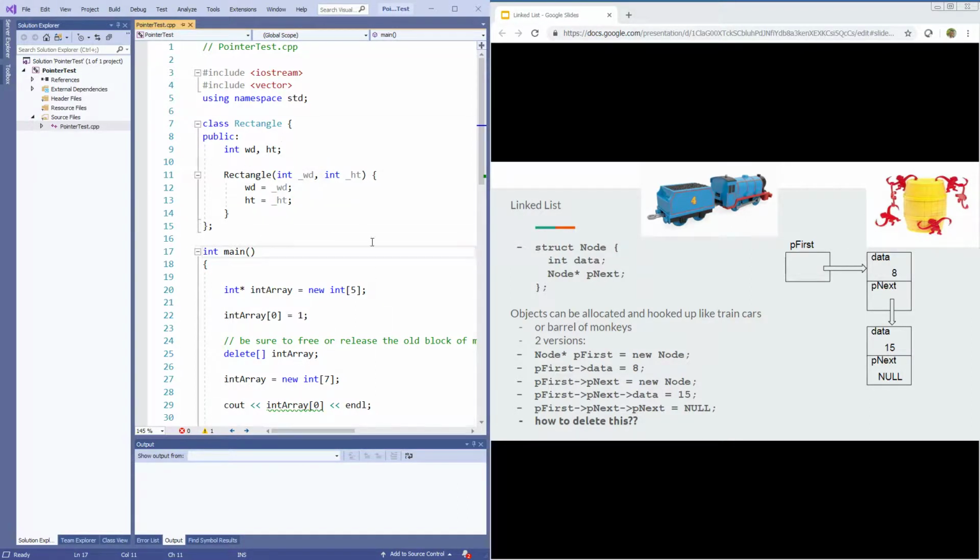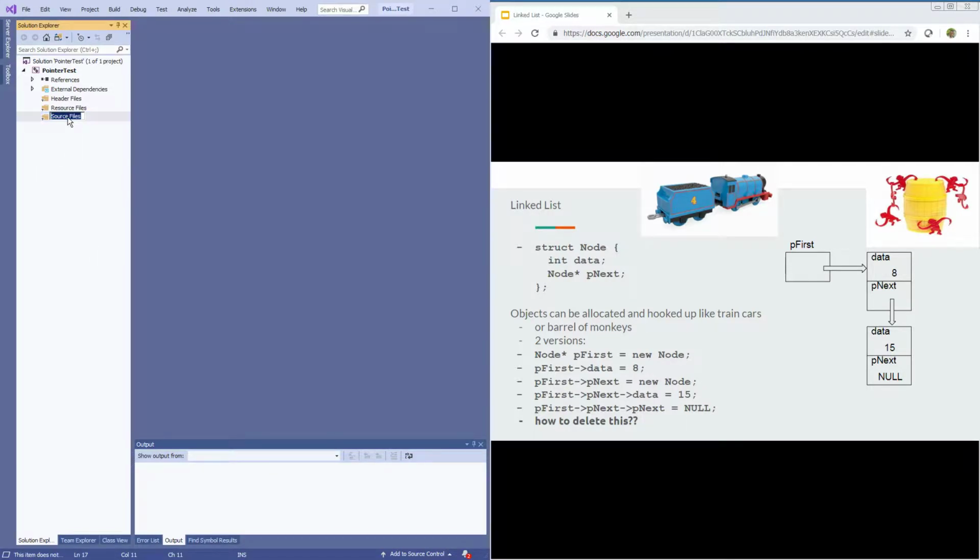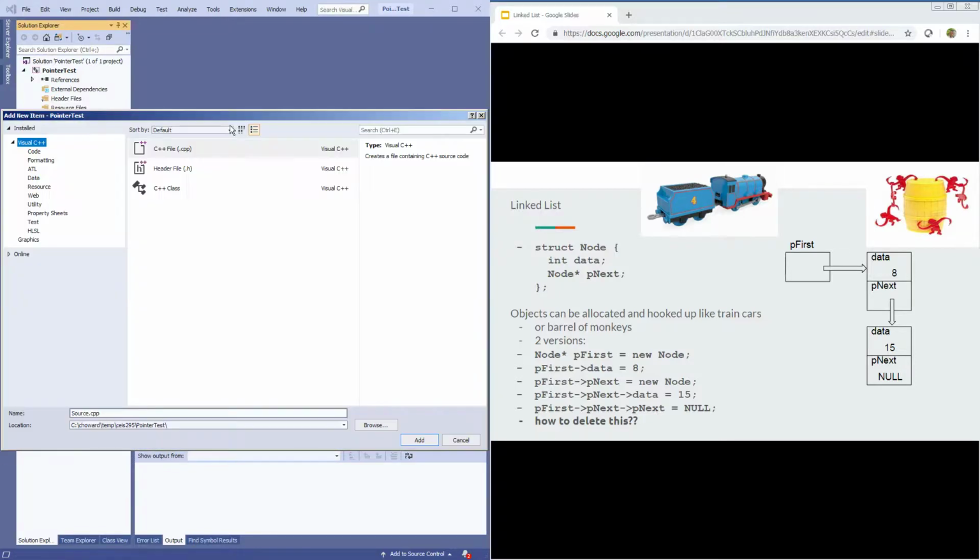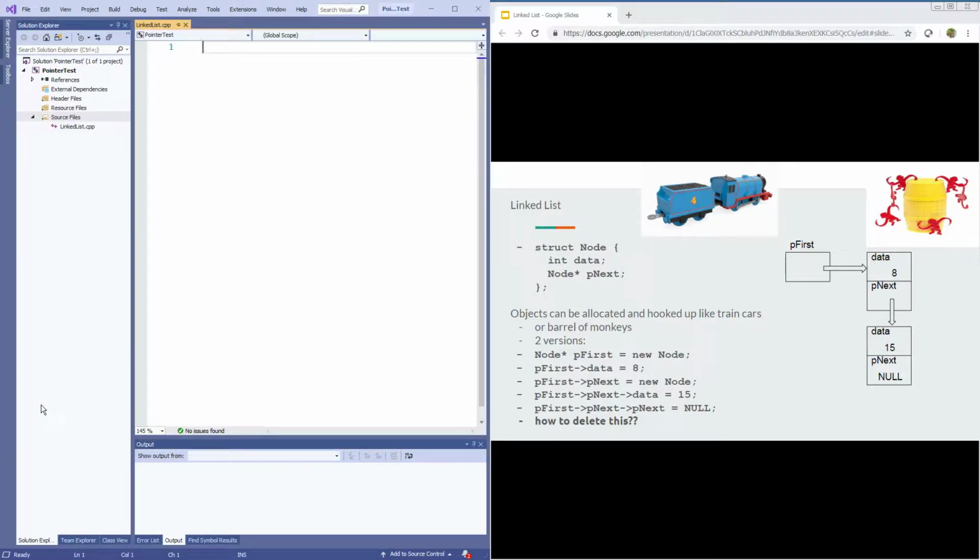This is an old project that we saw in a previous presentation, and I'm just going to reuse the project by excluding this particular code and then adding a new item, Linklist.cpp. And I'm going to put everything in a single file to make it easier. I know the assignments ask you to have different header and CPP files, but for the purpose of this presentation I'm going to keep everything in the same source file.